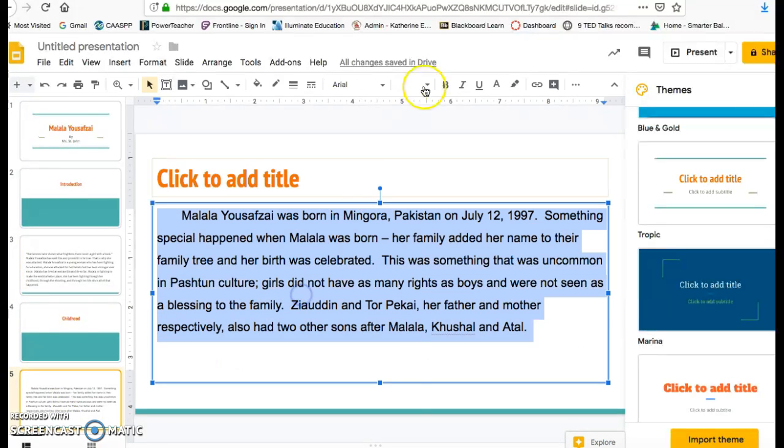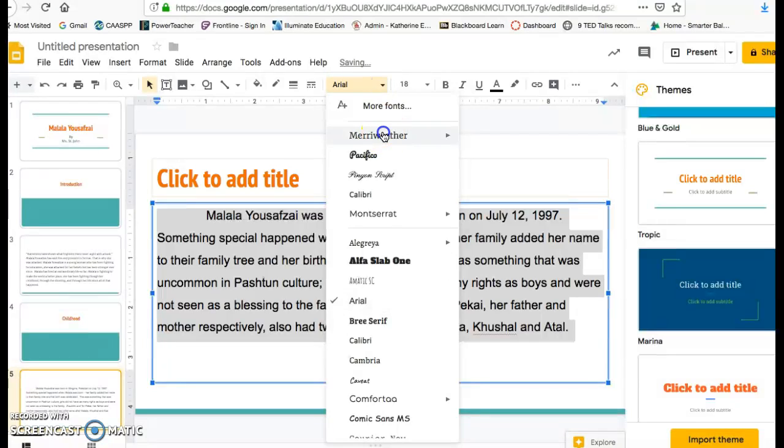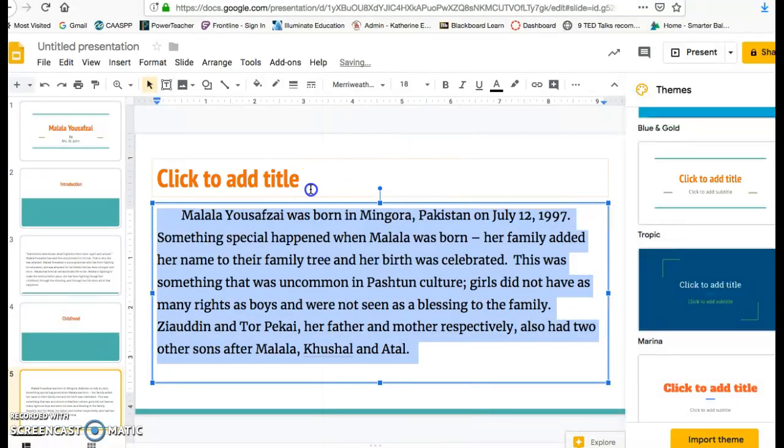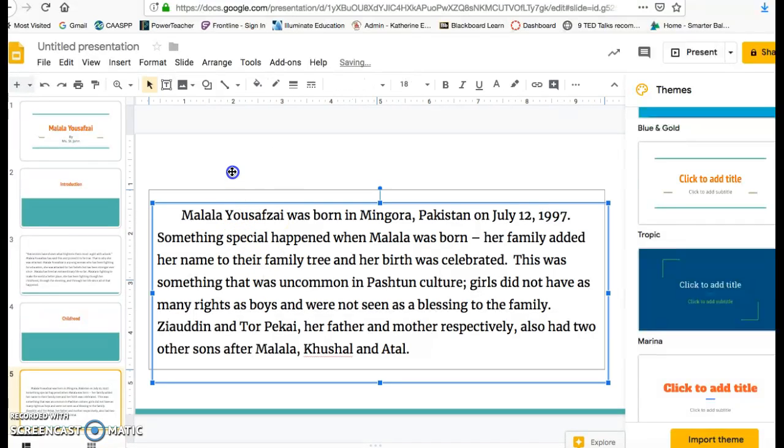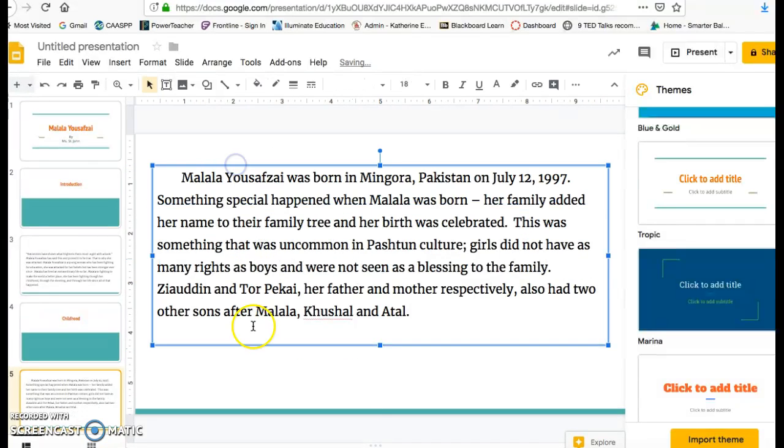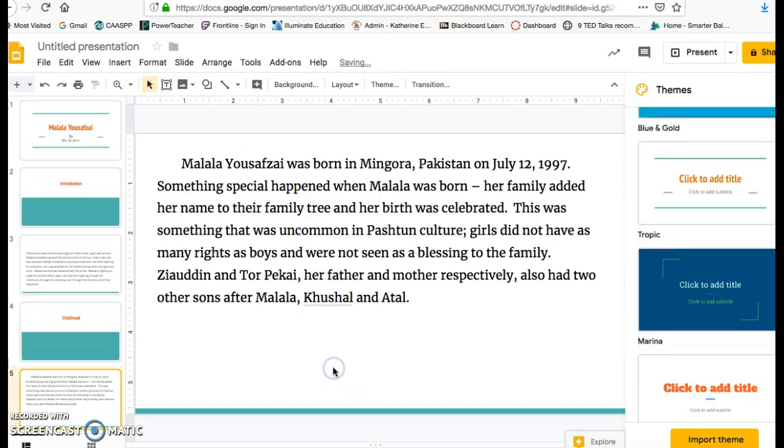So on this one, okay, I need to make sure I'm in 18, and I don't want to use Arial anymore. I want to use Merriweather. I want to make sure it's the same. Okay, and I can delete that, and I can move maybe my text box up a little bit. Okay, but what I can also do is start adding in my text features here as well.